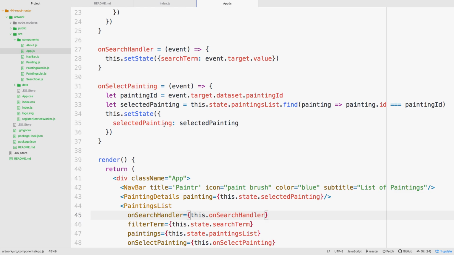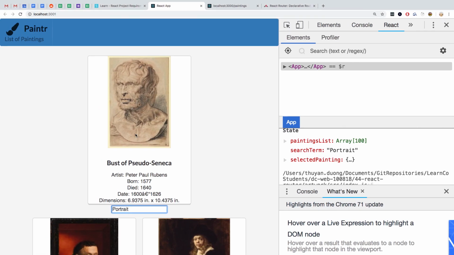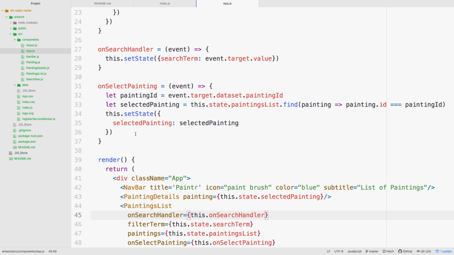So we're saying the event.target.dataset. Each one of these DOM elements has a dataset on them. And then we're saying find that painting in paintings list, and then set the state of selected painting to be whatever painting we find from the array. This is probably a slightly less efficient way of doing it, but it works.